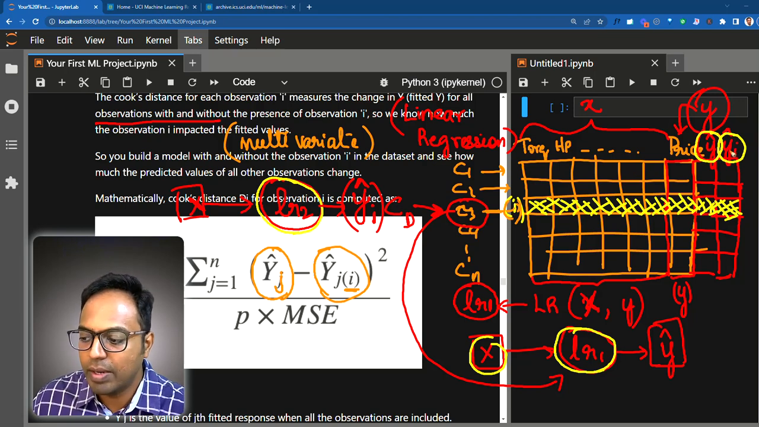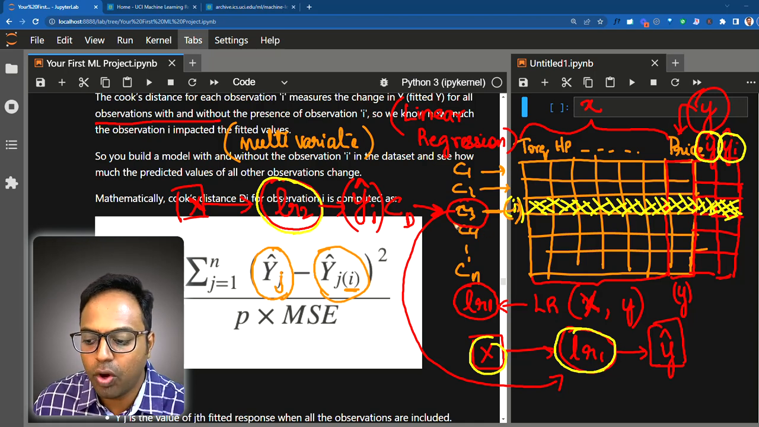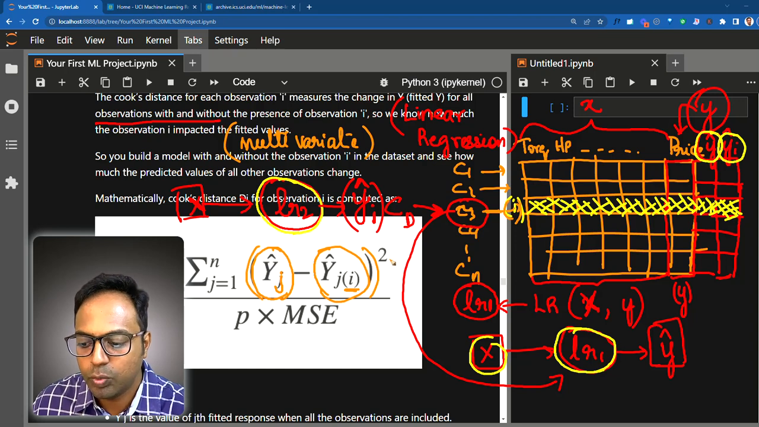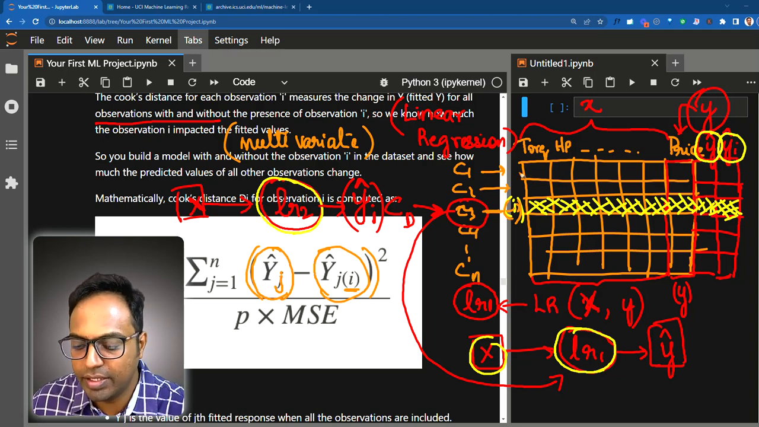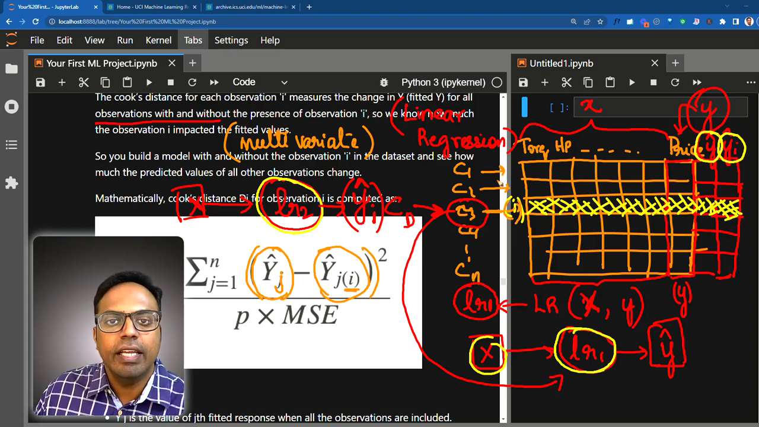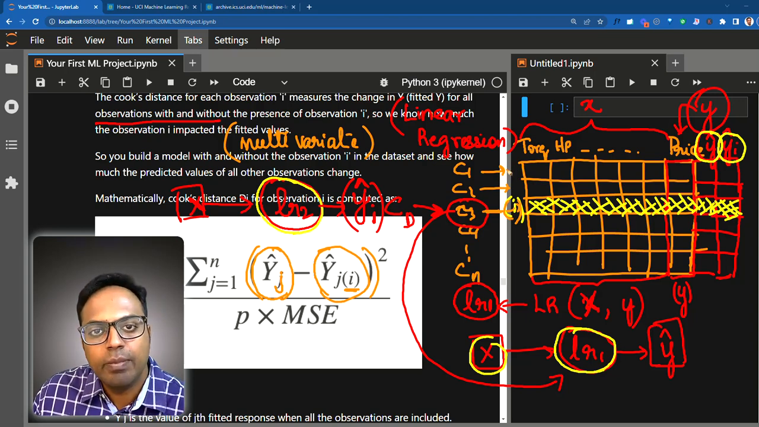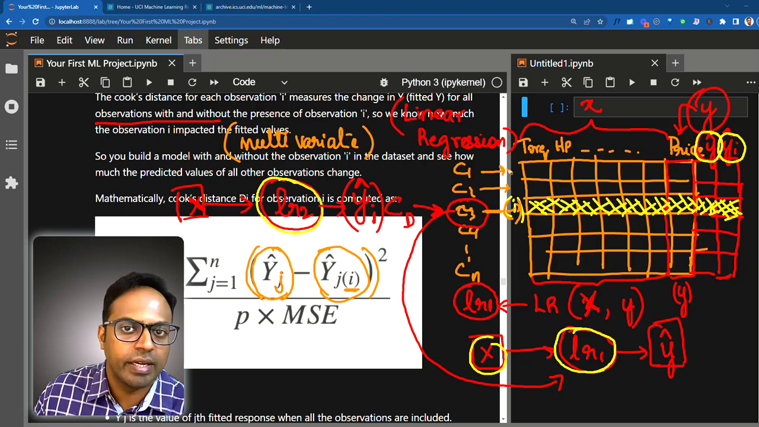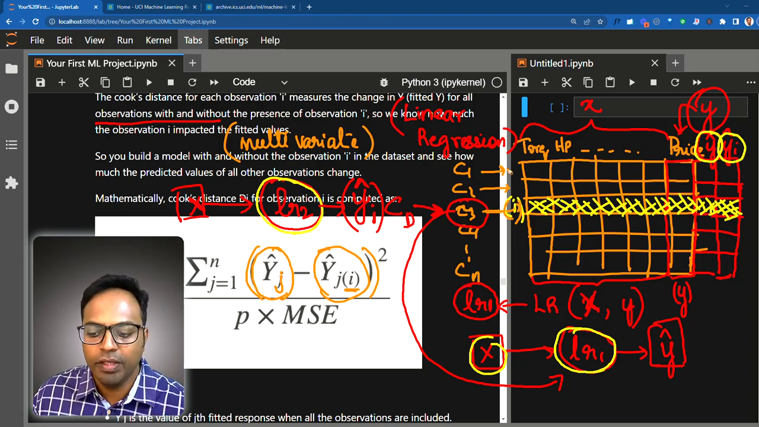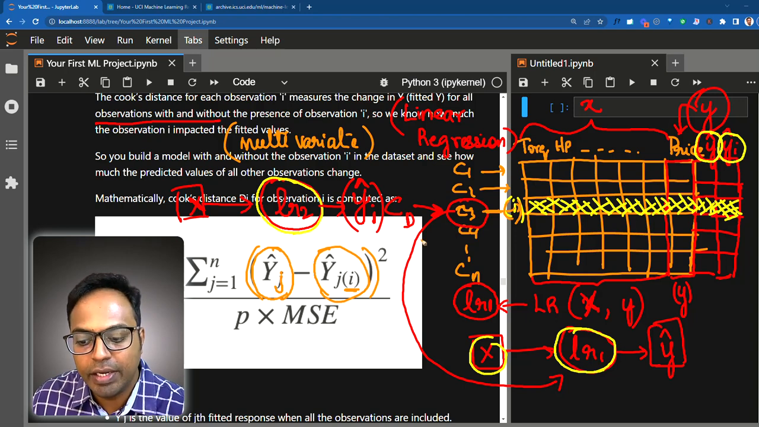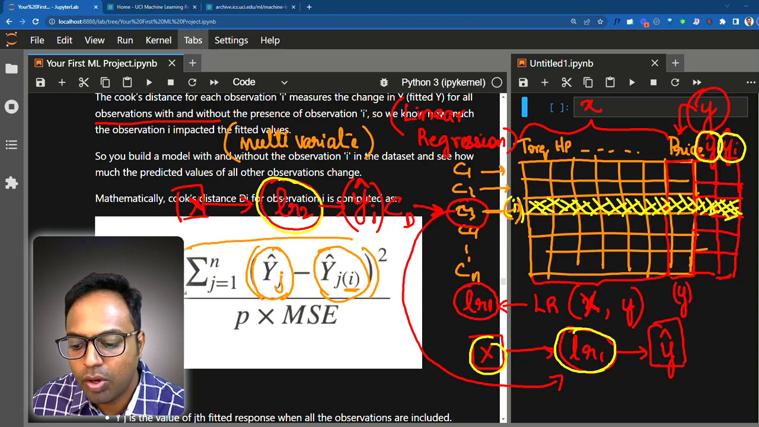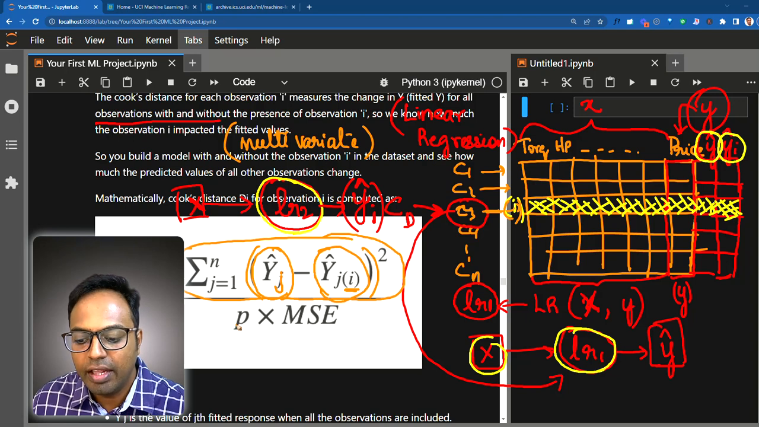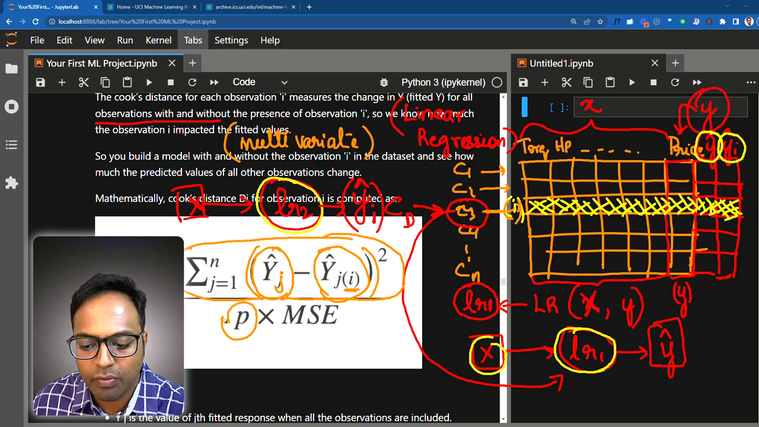From y hat we will subtract y hat I. That's what we are doing here. Do this for all the other rows in the data set also. We will subtract it, square it up, and do the same thing for all the rows present in the data set. So this involves retraining your model as many times as there are rows present in the data. Got me? So we will be retraining it as many times, sum up all these squares of these differences and divide it by the number of terms, number of coefficients.